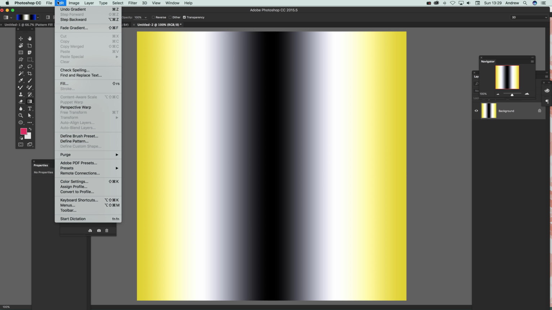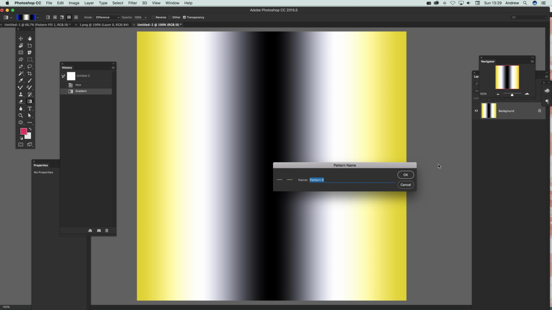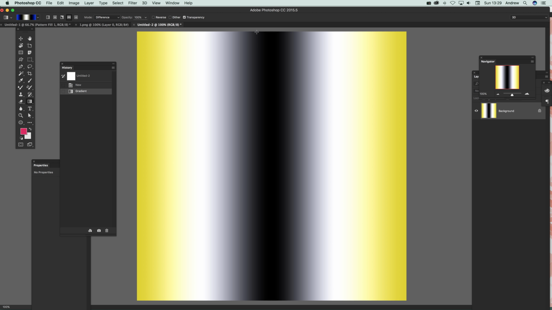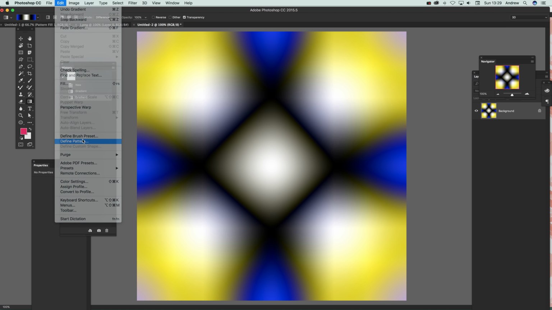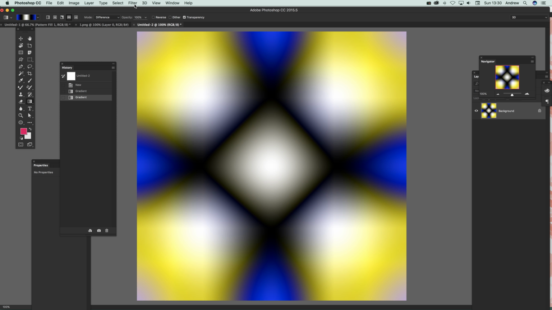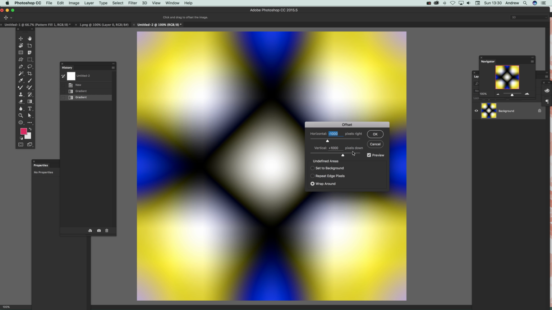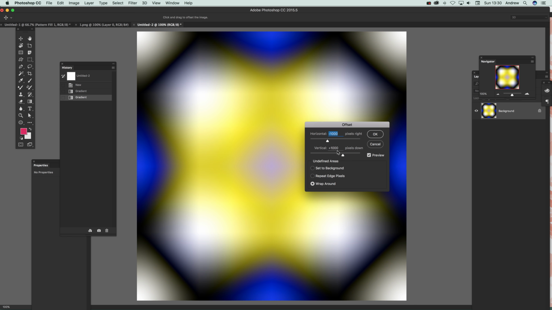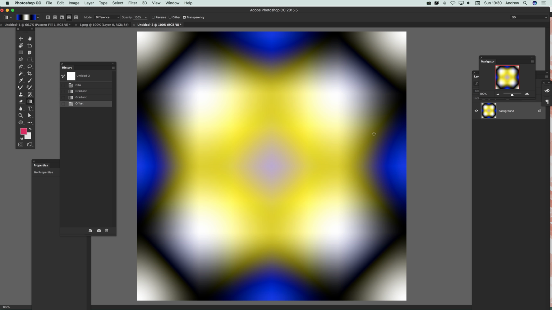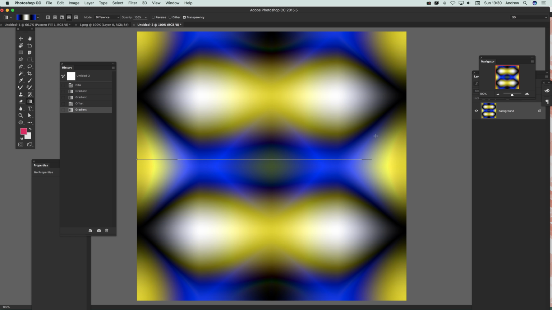Now I can define that as a pattern, Edit and Define Pattern. It's a perfectly seamless pattern. Click OK, then do the same. Now what you can also do is use Filter, Other, Offset, and I'm just going to go for 1000, minus 1000 and 1000. The document's 2000, so it's half of your document, and then you can just offset that. Now just go there and again drag down and again drag across.